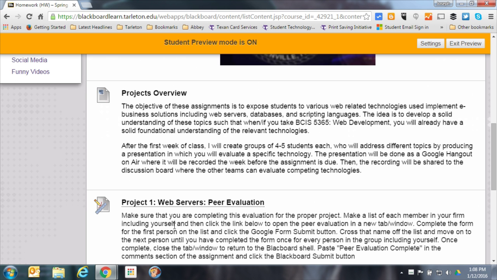evaluations. There's going to be multiple groups that are created after the first week, after you've completed your information sheets. I will create different groups in the class, and each group will be assigned to address a different web server technology. So in this case, maybe Apache, and another one may be assigned to IIS, for example. And everybody's going to create a little presentation that they'll present to me in a Hangout on Air. And then I will share that Hangout on Air to the discussion board for everybody else to view and evaluate your evaluation of that particular technology.